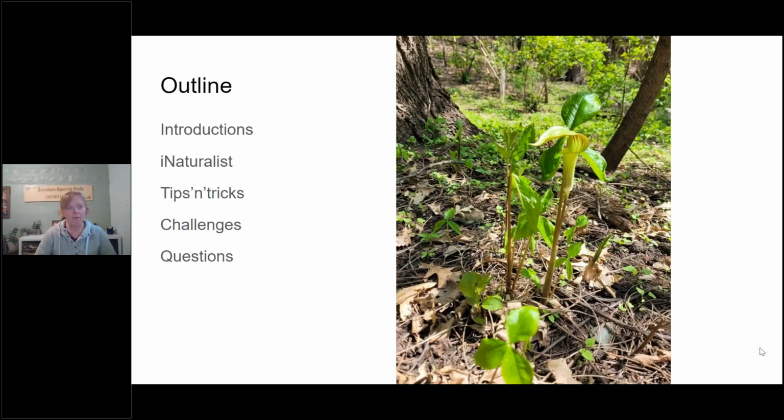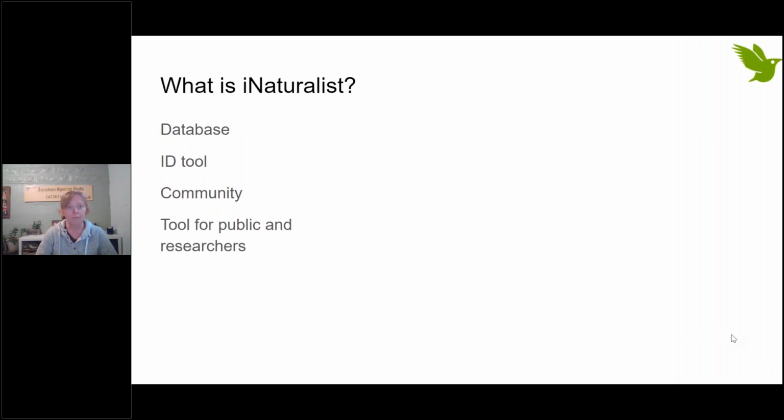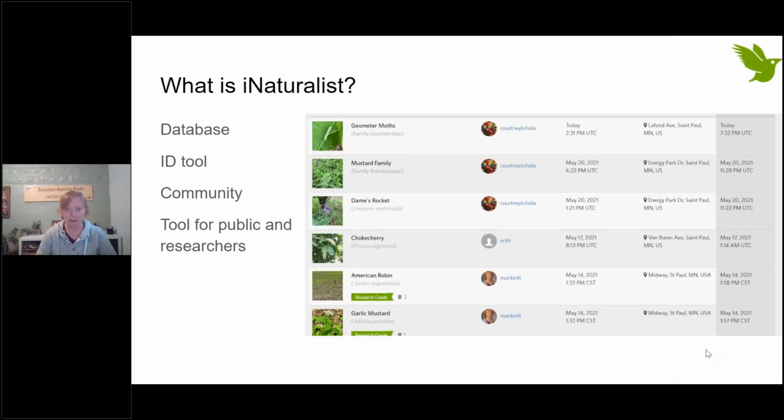So a little overview of the night. We'll learn about iNaturalist, what it's used for, how we can use it, look at the Minseed page. There are some tips and tricks that are kind of the next level, a couple limitations, and then plenty of time for questions. So the main purpose of iNaturalist is to be this huge database that anybody across the world can contribute to. You can contribute in a lot of ways by adding data to them.